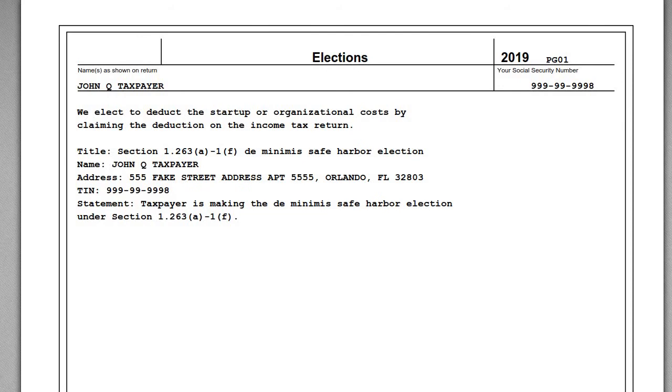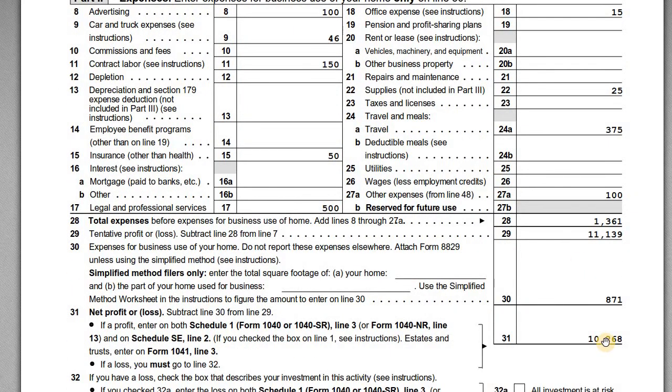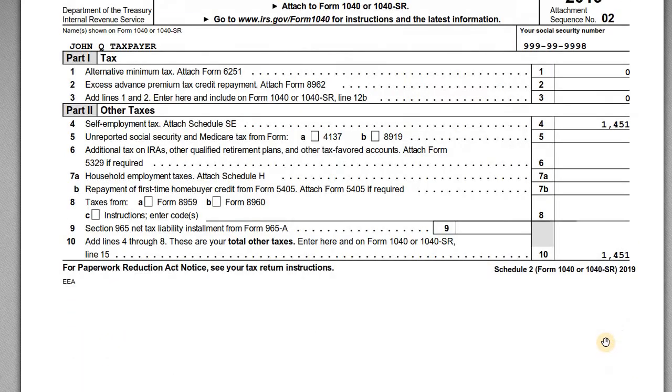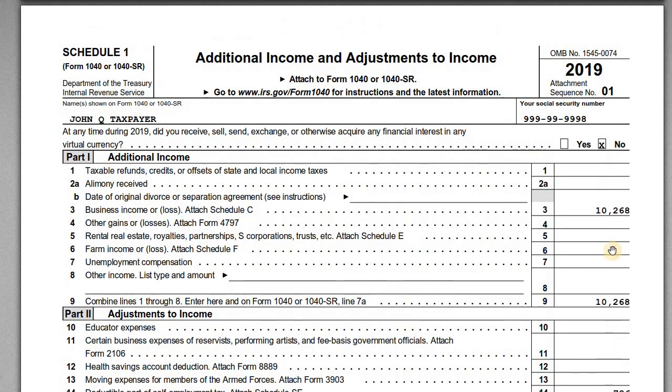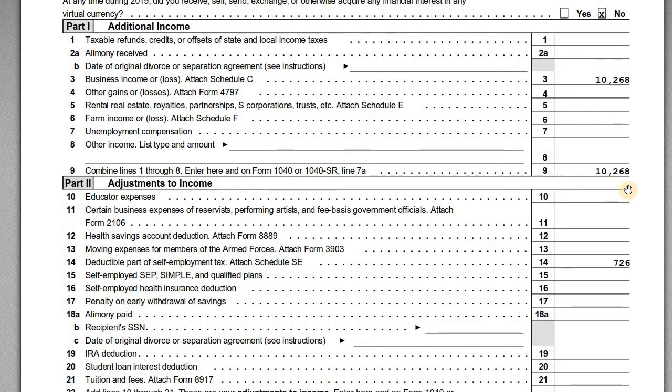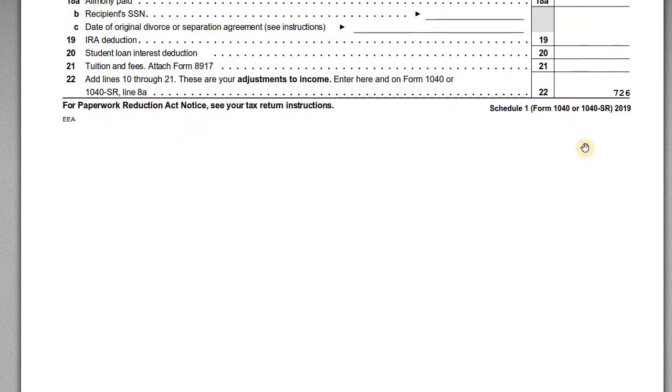Okay. So if we jump back up. Okay, so the 10,268 number eventually gets reported on Schedule 1 here, right? So Schedule 1, business income or loss, there's that 10,268. The adjustments to income, that's the deductible portion of the self-employment tax, right? So the 726 is the piece that John is allowed to deduct from this 268 number and arriving at ultimately what his federal taxable income might be.